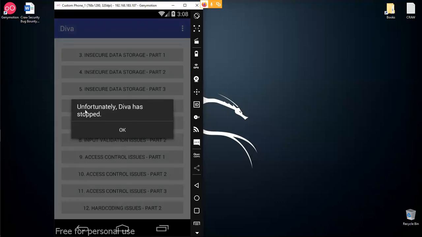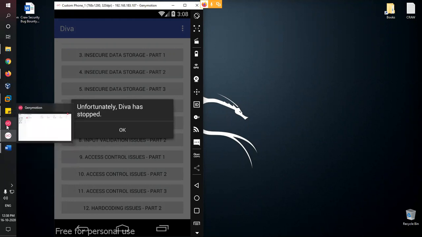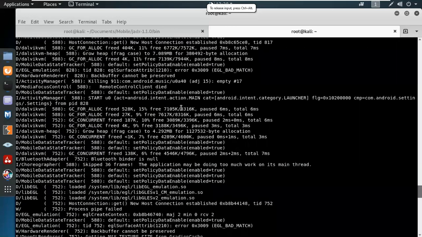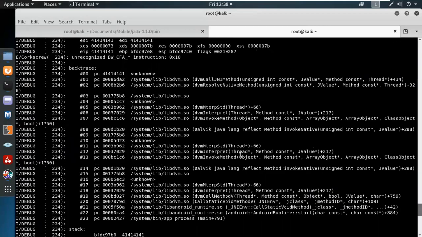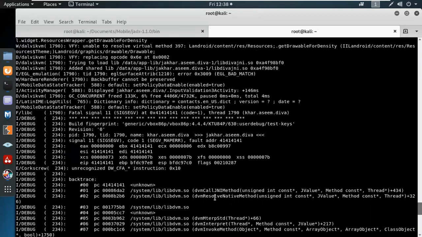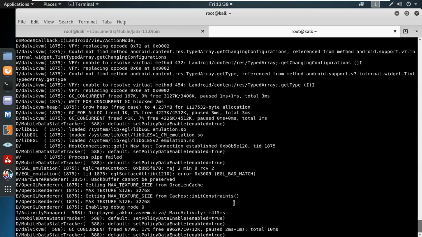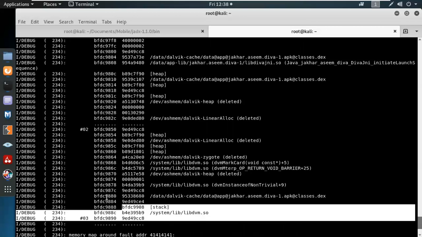Let's try 40 capital A. I can see again, unfortunately, Diva has been stopped. So what we're going to do over here is examine the log analysis. Let's have a look at the logcat. Logcat is basically used for analyzing the memory layout. We can see we have captured some memory layout over here. These are some buffer memory, which is your heap, you can say. Some of the buffer memory has been captured.